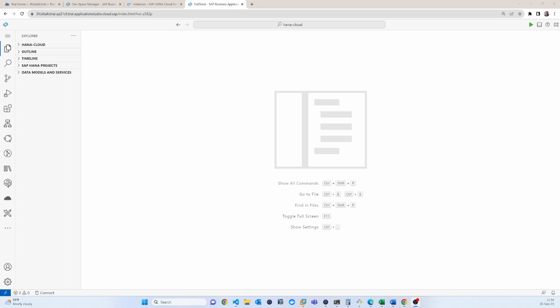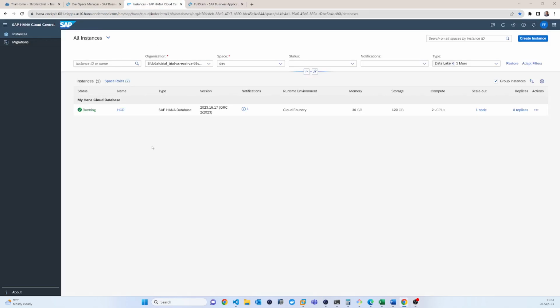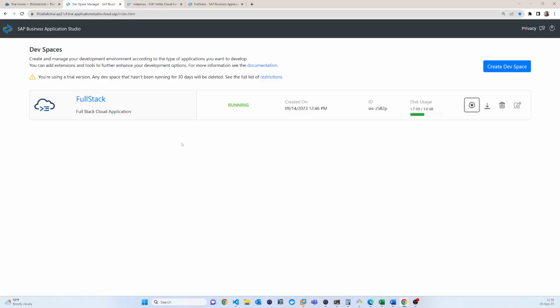Let's start. So this is my development environment in the cloud. You can also use VS Code to develop any new projects, but I am using the SAP Business Application Studio, and I have also installed an SAP HANA database in the cloud environment, and you have to make sure that your database is running. And I have also created a dev space. So these are all required to create a new project.